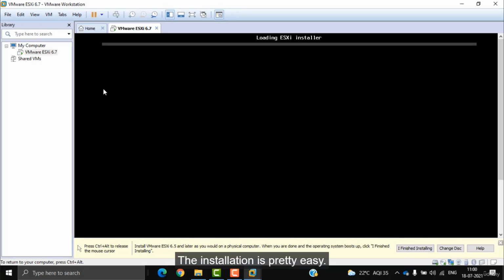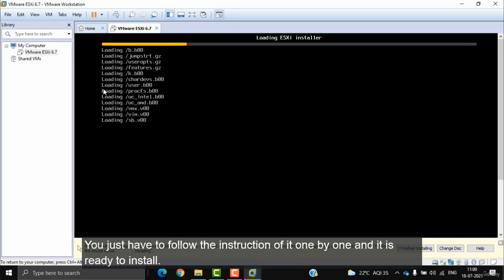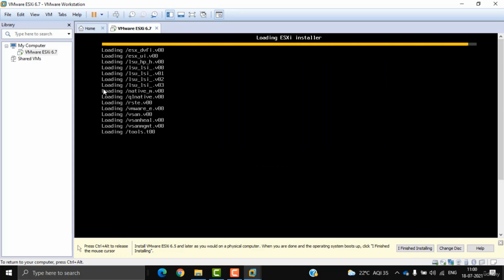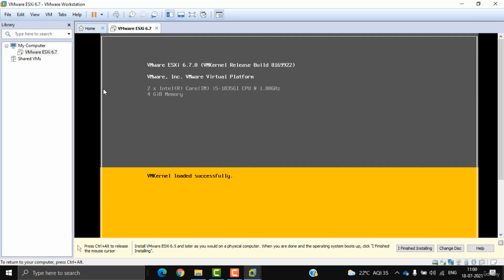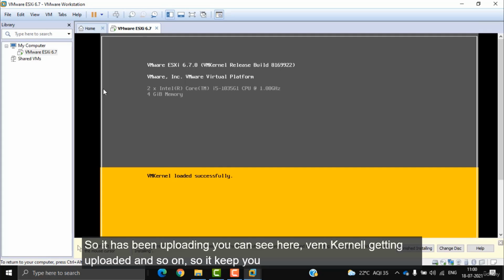Now I have to follow the instructions to install it, and just hit the enter button. The installation is pretty easy. You just have to follow the instructions one by one, and it is ready to be installed. And yeah, it has been loading. You can see here the VM kernel getting loaded and so on. So it keeps updating you on what is happening in the backend.